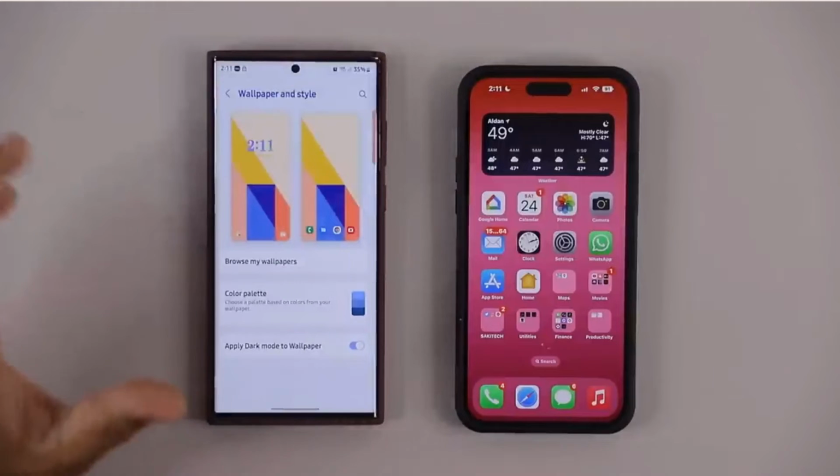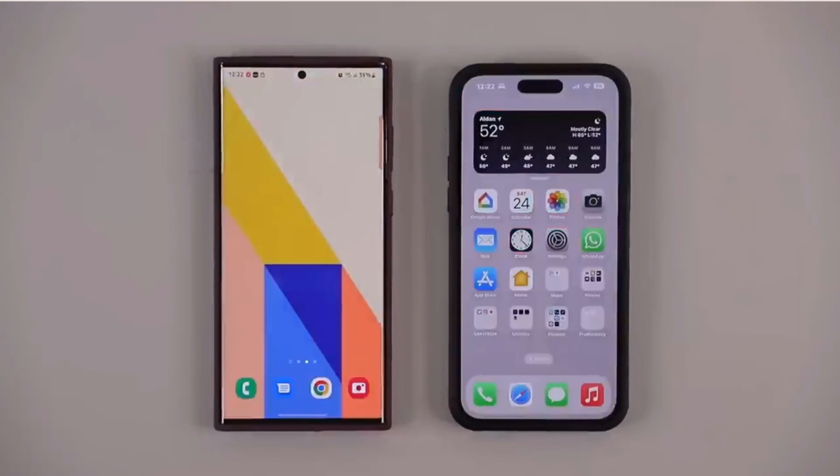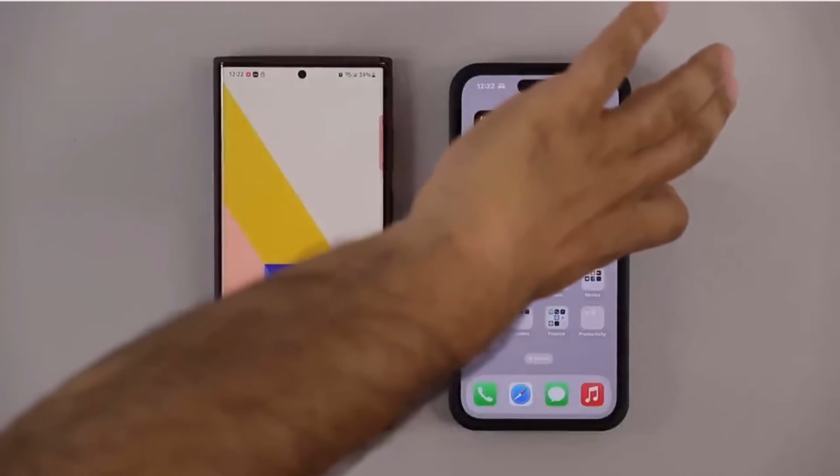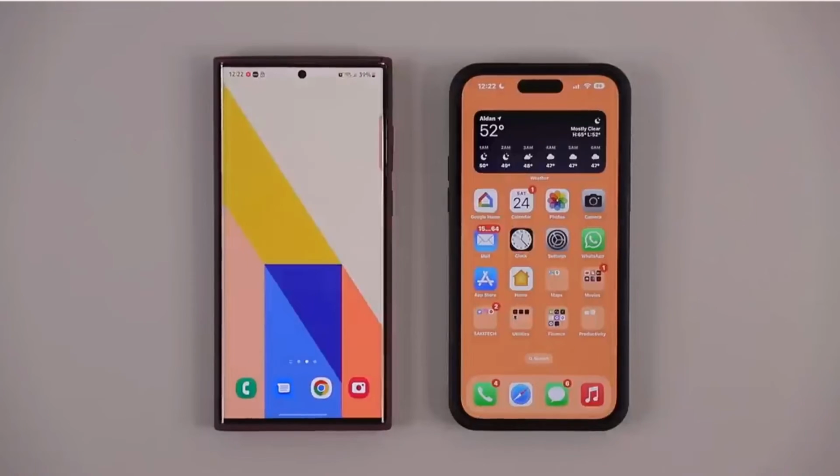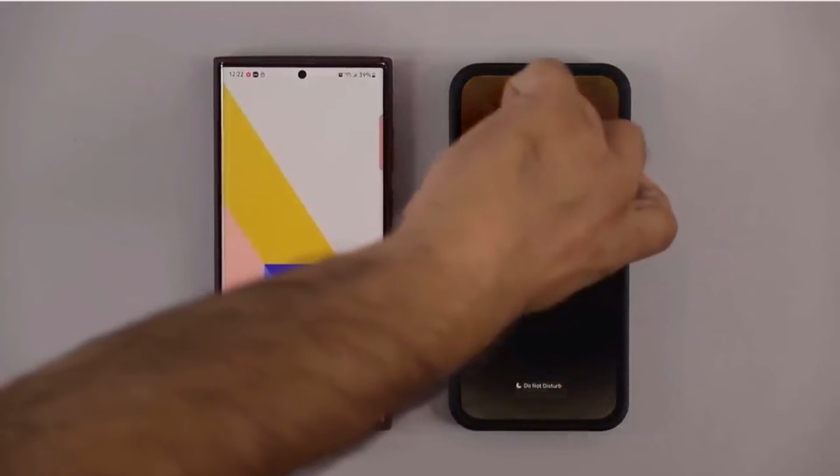If I go here, let's use this one here. You can see things have changed a little bit now. When I pull it down, this one is blue, things look a little changed here. Everything is changed in a subtle manner.